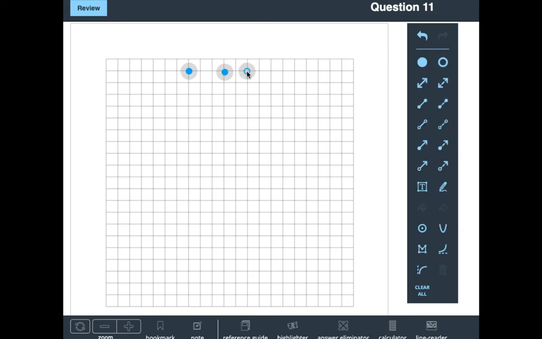If you would like to delete only one point or only one object from your graph, you can do this by selecting the object on your graph and then coming down and pressing the trash can button at the bottom of the toolbox. If you have accidentally deleted something and would like to bring it back, there is a back button at the top of the toolbox that will bring it back to your graph.